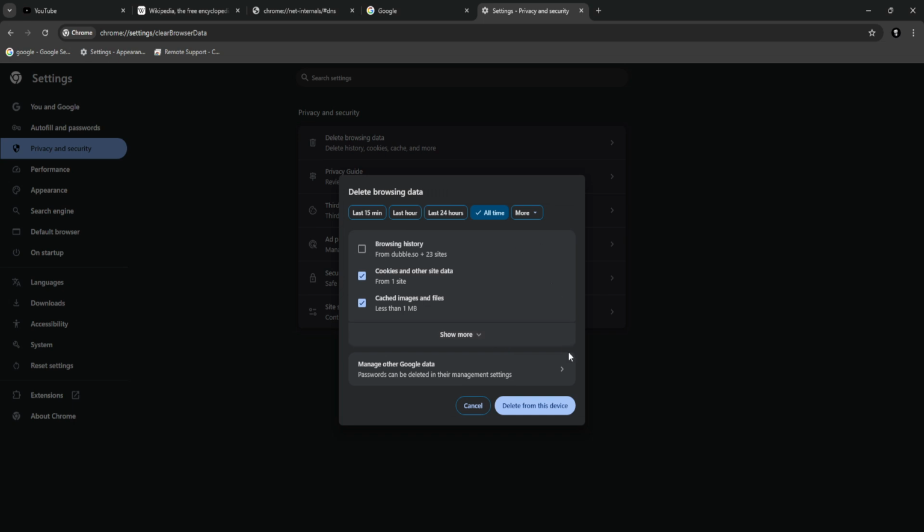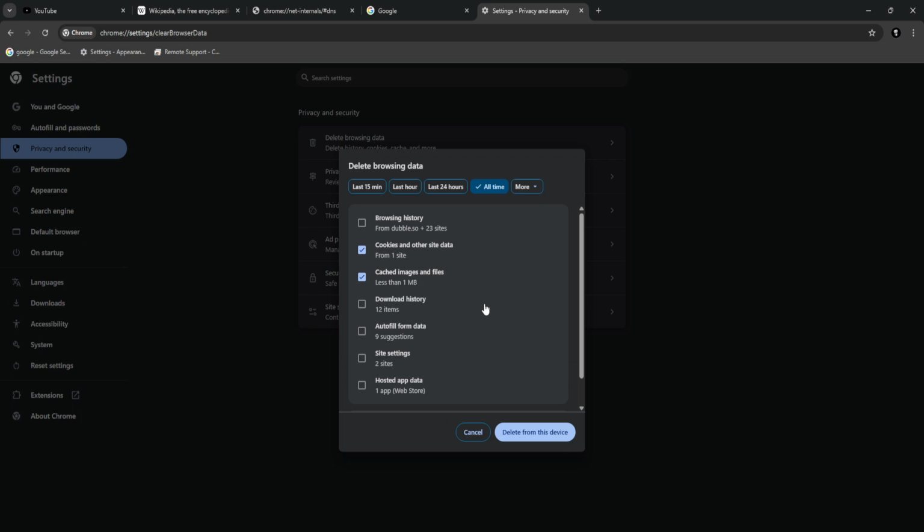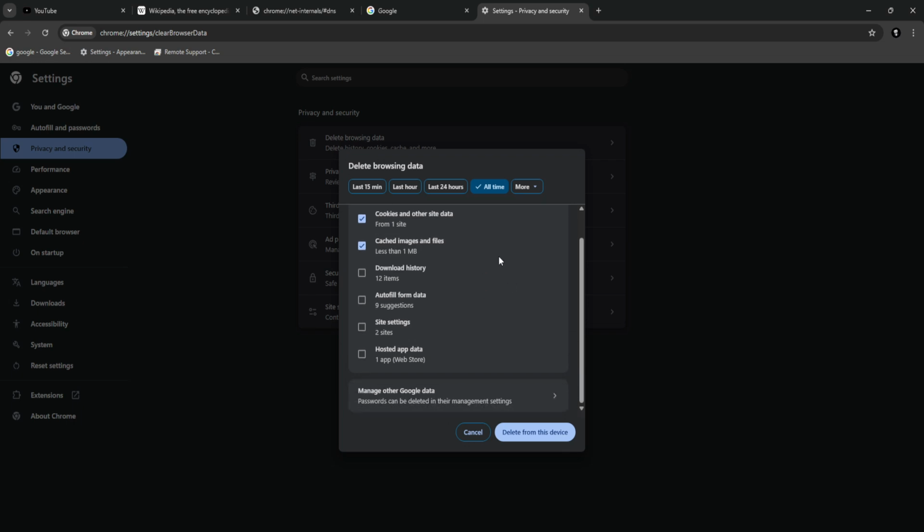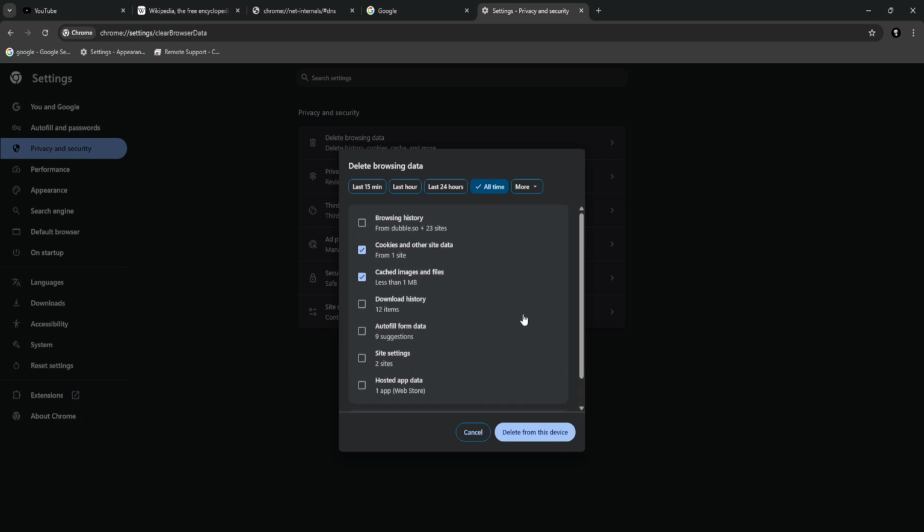You can leave other items checked or unchecked based on your preference, but selecting the passwords option is essential for this task. If you're signed into Chrome and syncing, you may see a note that this will also clear passwords from your synced devices. When you're ready, click Delete Data.